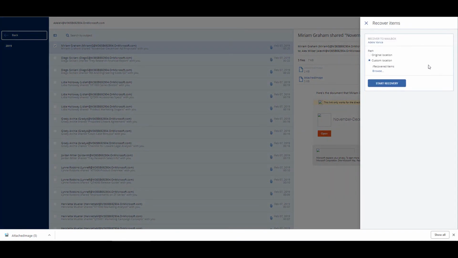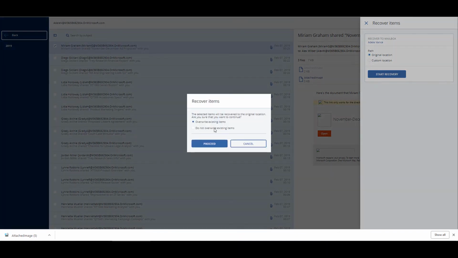When using the recover option, you're going to need to choose the mailbox to recover to, which is the default mailbox, and then the path. By default, a custom location called recovered items will be created, but you can put the original location if you desire. When you're ready, you can simply click on Start Recovery and choose to overwrite the items or not.